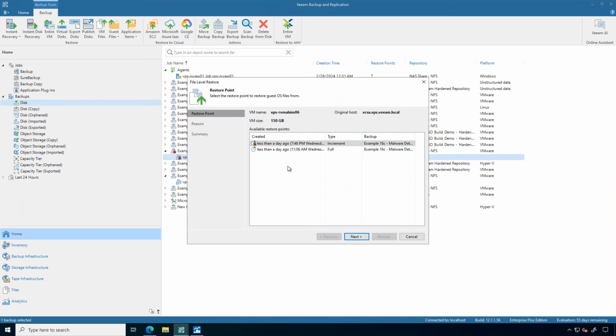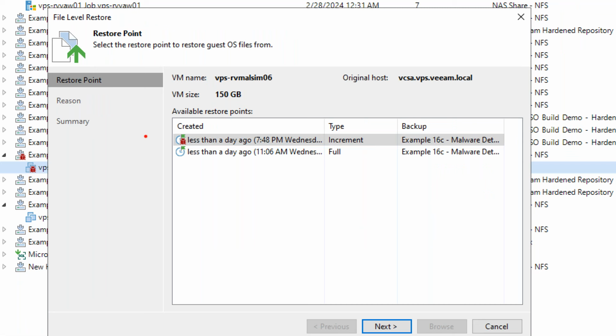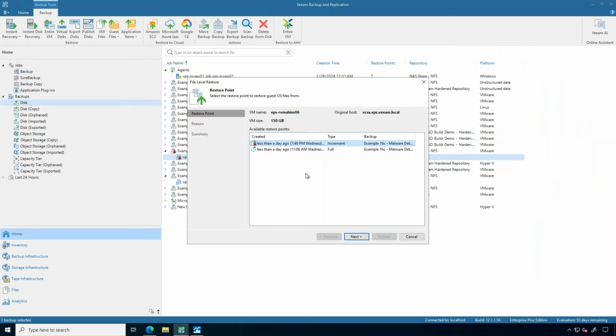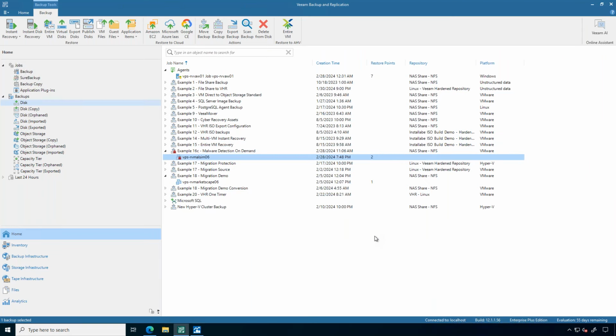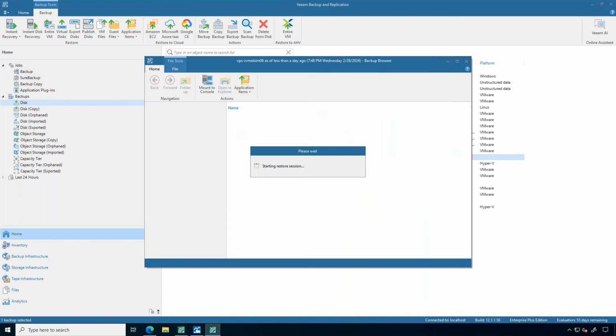So I'm actually going to take the infected restore point. So the scan is complete. It's important to see that little checkbox right there. The scan is complete. The first one's clean, the second one's infected. I'm going to take that infected restore point and I'm going to do a file level recovery. So if you've ever done a file level recovery with Veeam, you know it's pretty straightforward. In this situation here, what's happening is we are opening up the infected restore point.